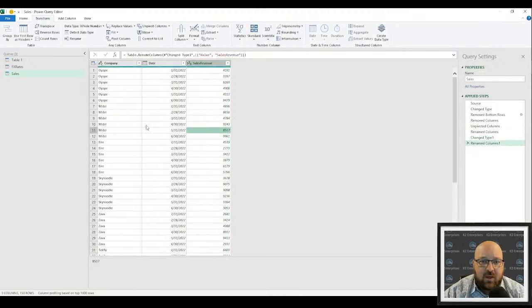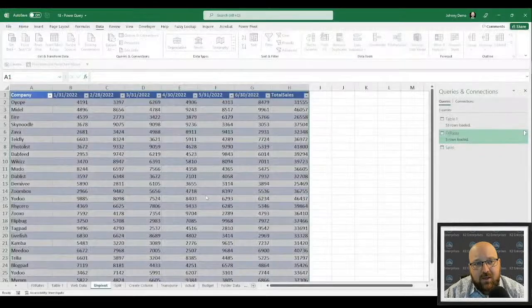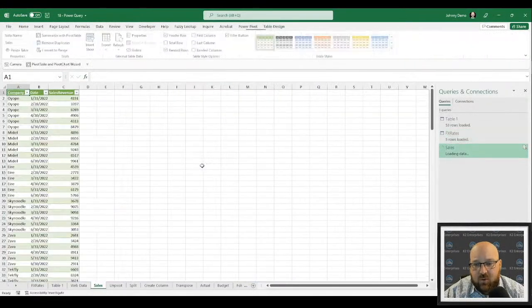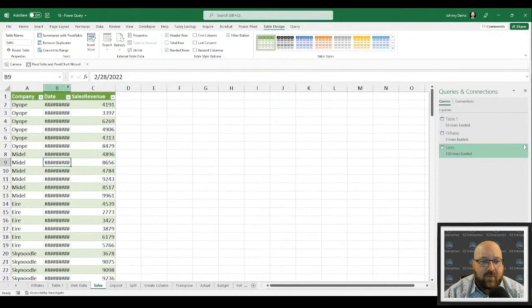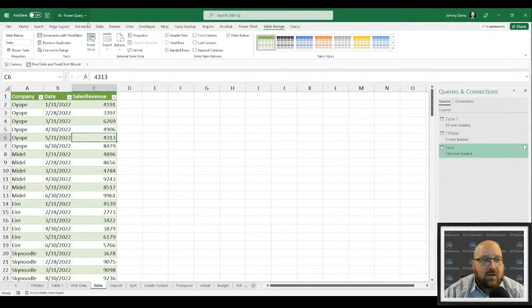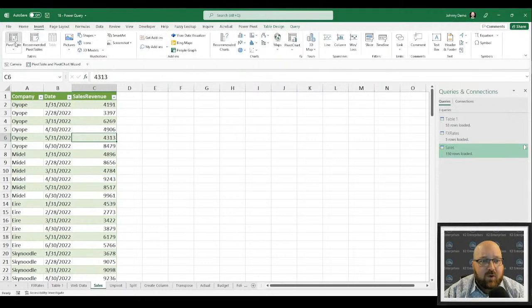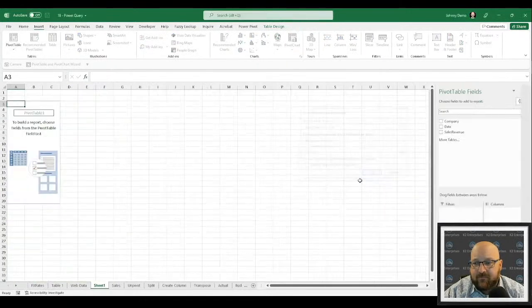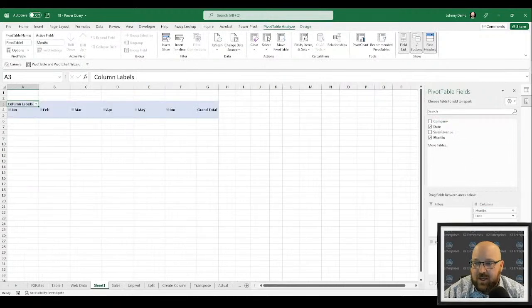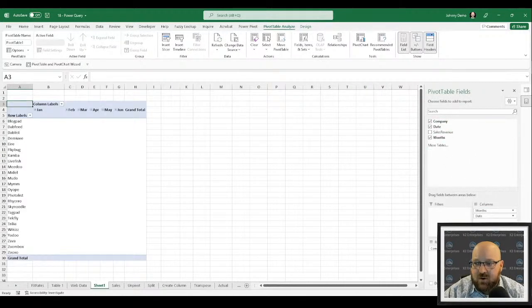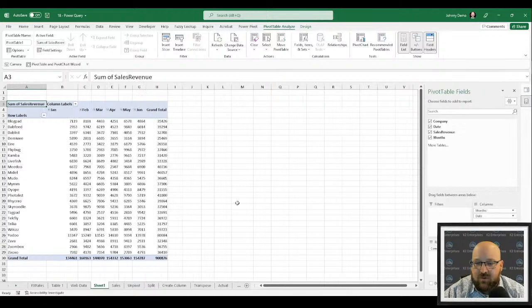Okay. Once we're happy with this, we're going to go ahead and come back over here to our home ribbon, close and load. It's going to create a new worksheet for us, and we now have our data in this raw format. Okay. We're going to go ahead and select insert. We're going to select pivot table. We're going to go and create a new pivot table here. We're going to put our date over here to column, and we're going to put our company down here to rows, our sales revenue over here to values.